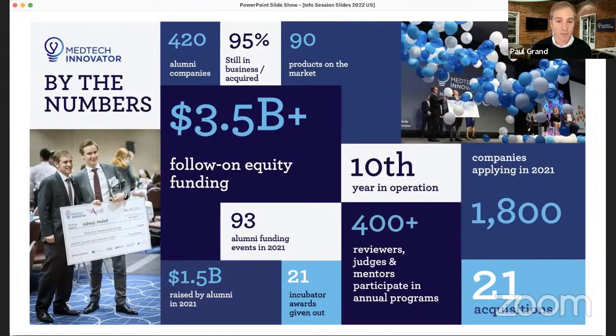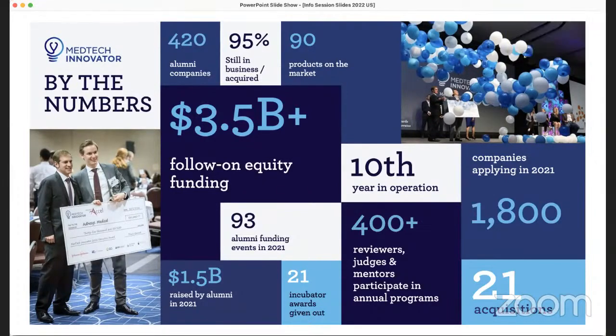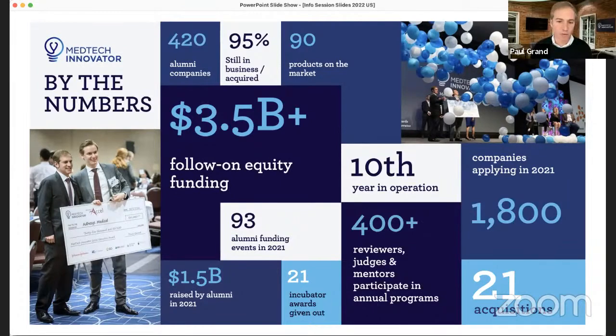Other things that you might look at here on the slide, we give out incubator space every single year as part of MedTech Innovator. At this point, 21 companies have found a home at JLabs, one of our partners, as a result of being part of MedTech Innovator. So they've been given a free year of residency as part of that. We've had an amazing year of performance, as I mentioned. In addition to raising $1.5 billion in funding this year, 93 of our companies closed a funding round so far in 2021. Just incredible. I will point out, if you look on the right of the slide, it says companies applying in 2021.